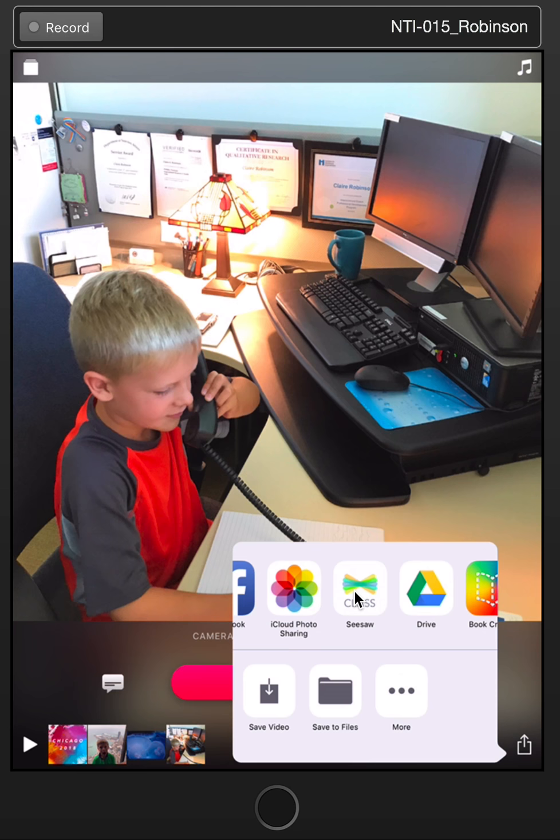Well, I hope you've enjoyed this. Clips is a fantastic app, and I think you can use it across the curriculum in your classroom.